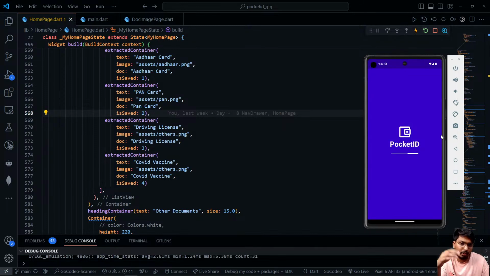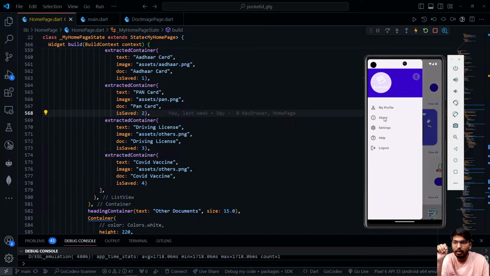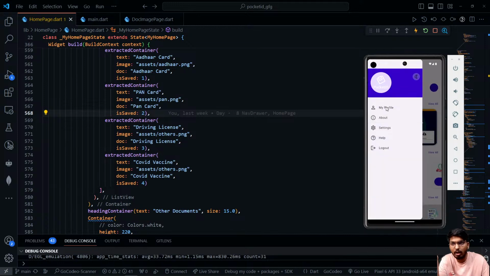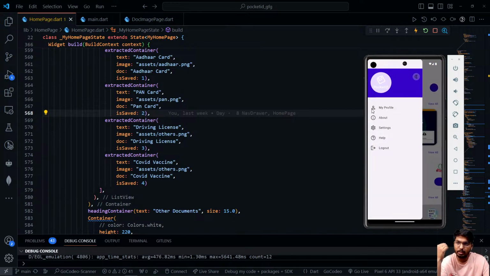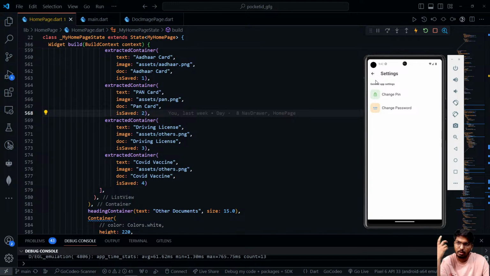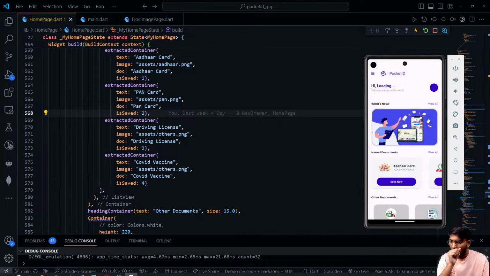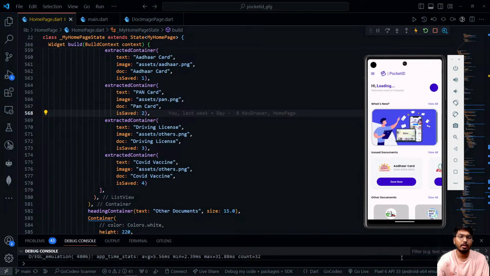You can see the splash screen looks perfect, and this animation is also fine. Here you have profiles and stuff. These pages are not completed from my end, but you can do it by yourself. Apart from this, you can see that my profile is there, then settings is there, and then help is also there. So these are all the different pages that we have created.